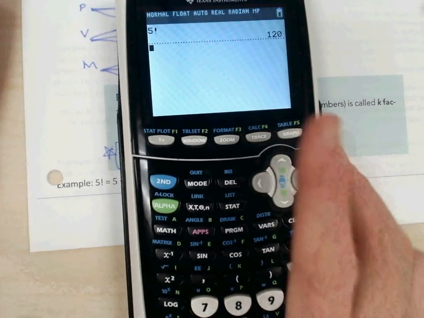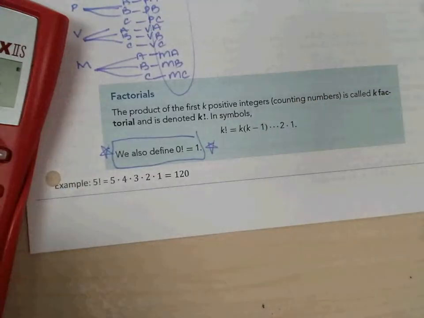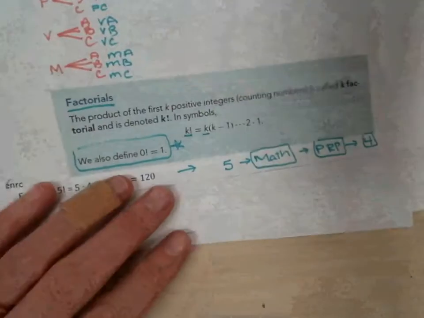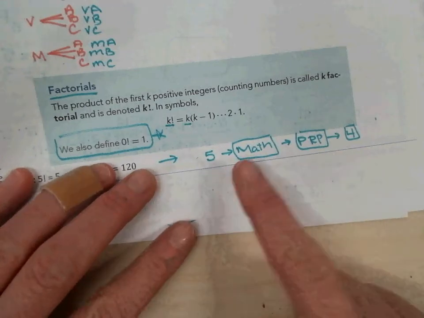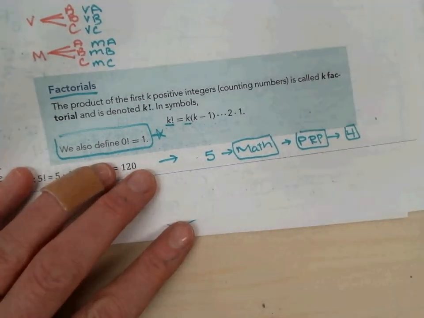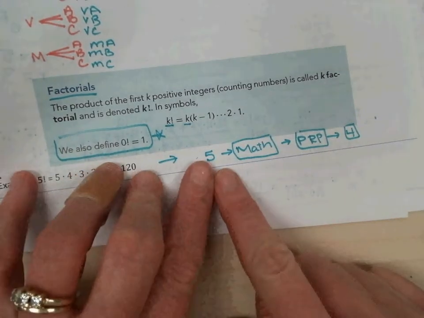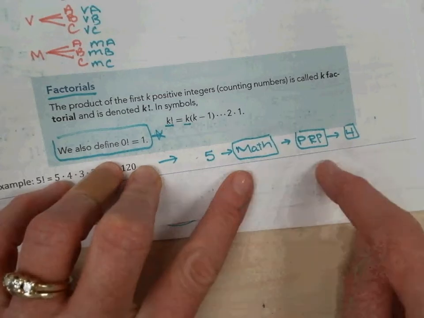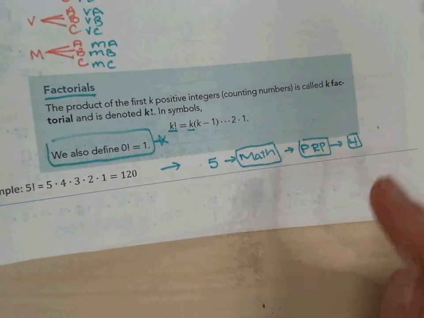5, PRB, and then you have to scroll over to the exclamation point. Right, so on the graphing calculator, there's a couple extra steps. So you might write those steps down, so as you move forward, you can remember how to get there. 5, which is just whatever number, and then math, PRB, and then the number 4 takes you to the exclamation point.